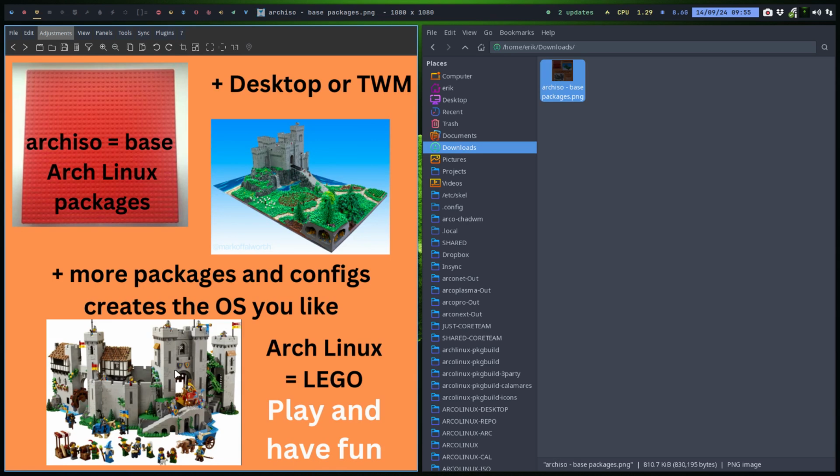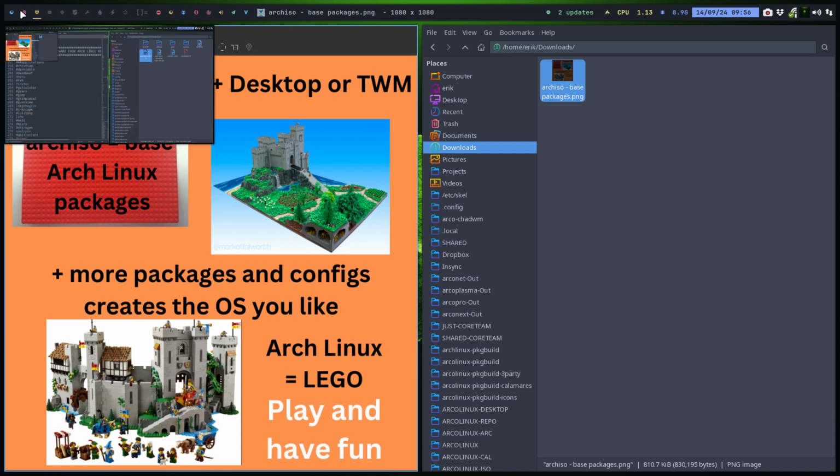We have a castle, but it doesn't look that nice. We have ArcoLinux with XFCE, but it doesn't look nice. Icons, wallpaper, themes. I'm missing Firefox. I'm missing an editor. I'm missing VLC. I'm missing, etc. Right? You just keep adding things and maybe also removing things.